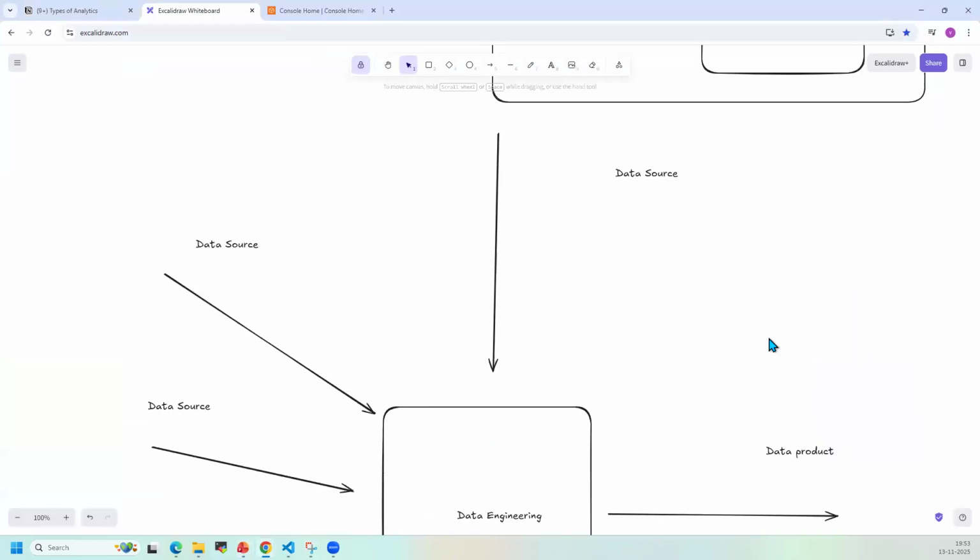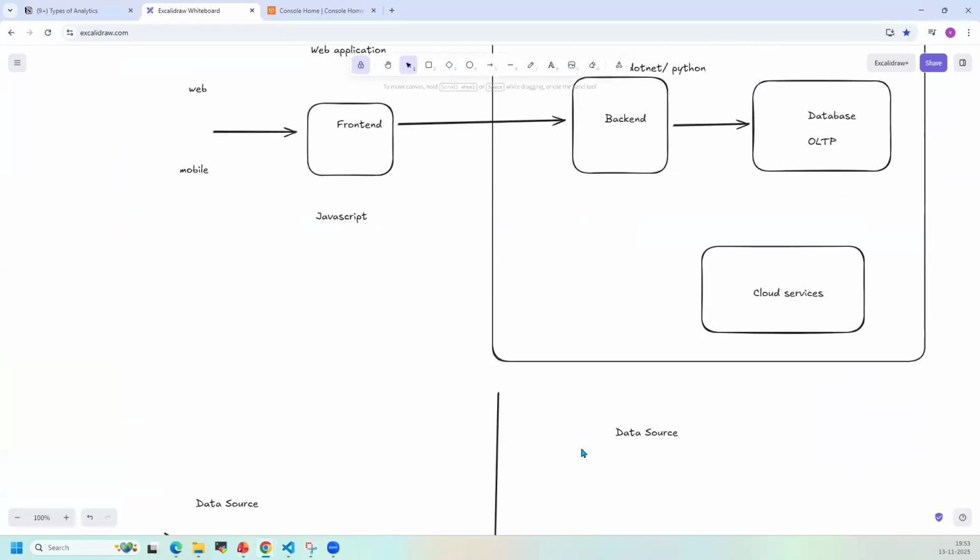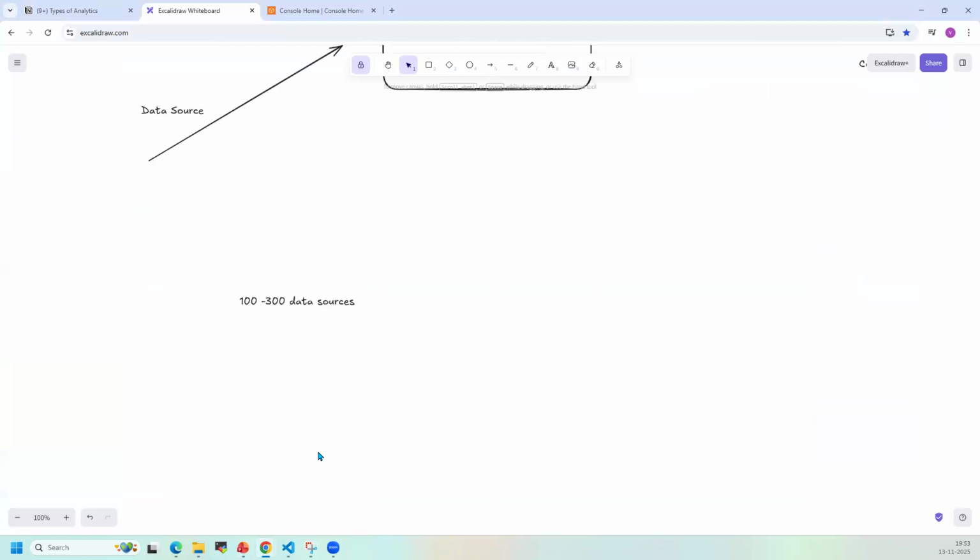So we are going to work on the data platform, and our input is different sources. Do I need to understand all the sources? There are 100 to 300 sources. The sources can be OLTP systems, like MySQL or SQL Server, or in AWS terms, RDS. RDS is the AWS service for relational databases.